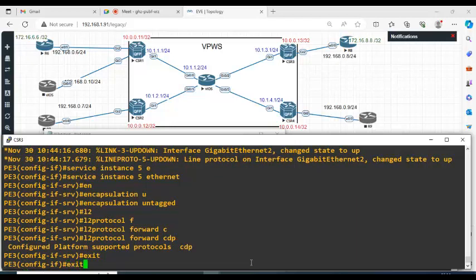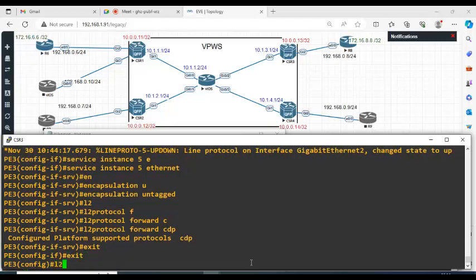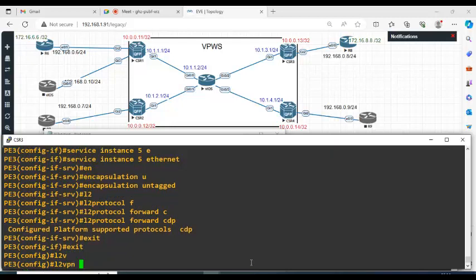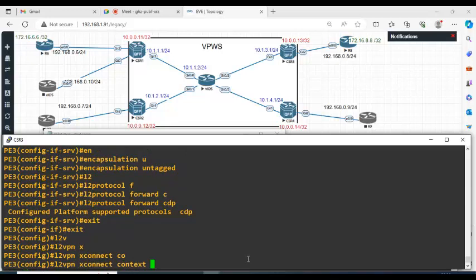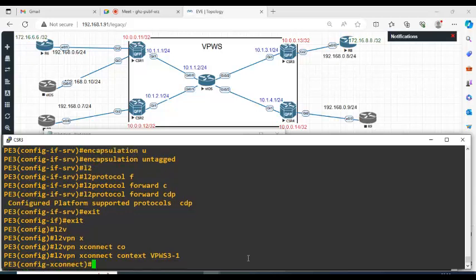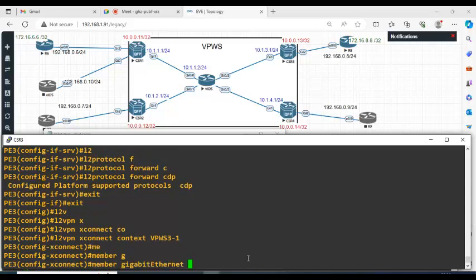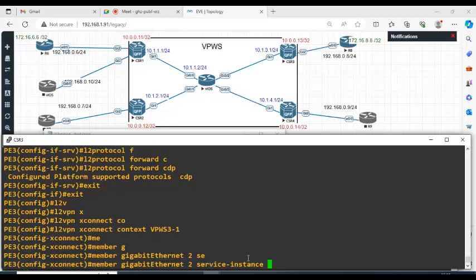And then layer 2 VPN is Xconnect. Context, give any name. I'm going to say VPWS between 3 and 1. Name can be different. Member is Gig Ethernet 2. Service instance is 5.